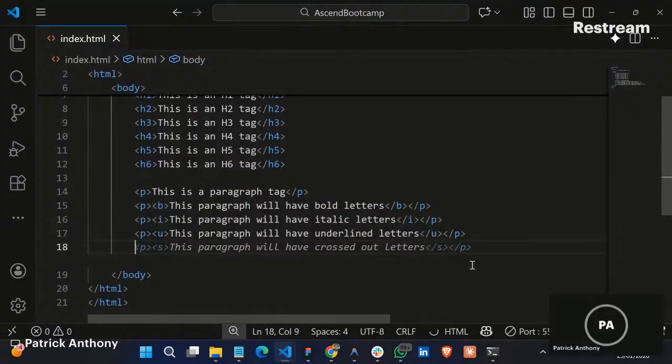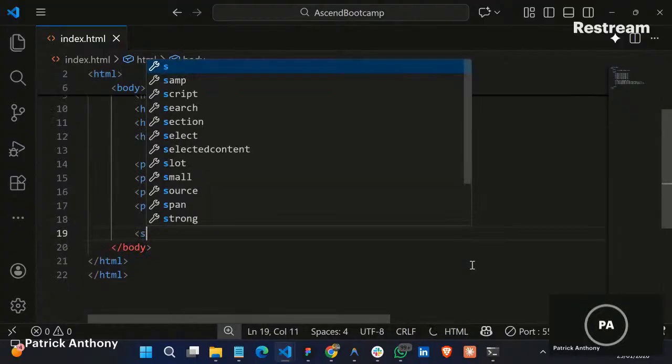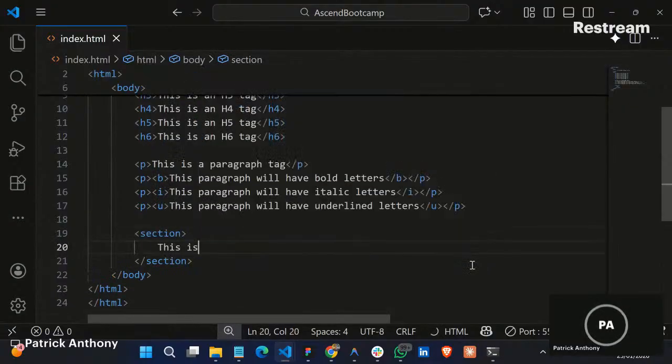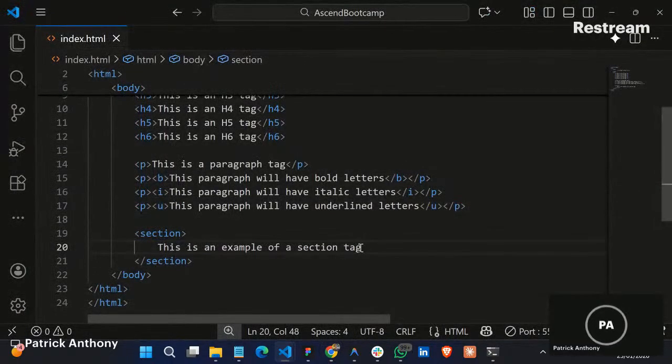So we can have a section tag. This is an example of a section tag. We have different tags. We have the BR, which is the break tag.